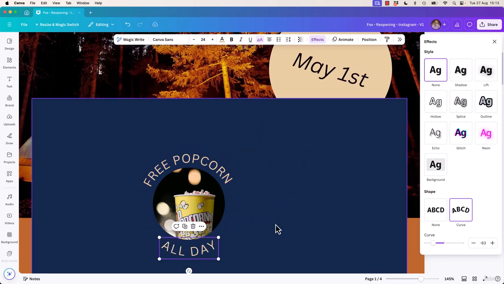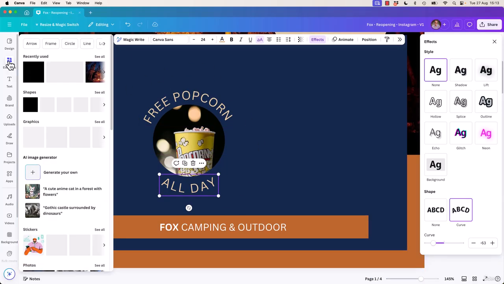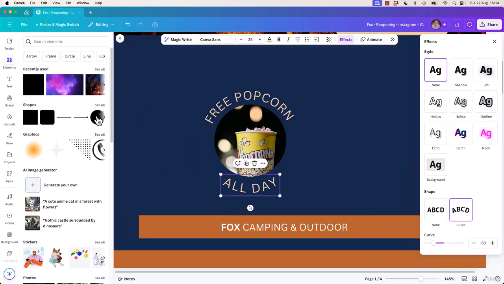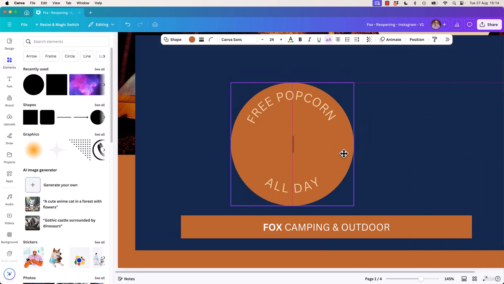And then lastly, I want to add a circle around the background. So I'm going to go to elements, find my shapes. You might have to go to see all. I'm going to click on the circle because I can see it.